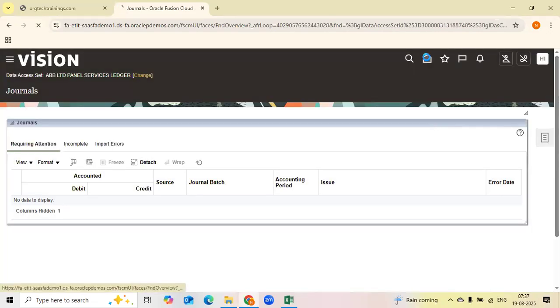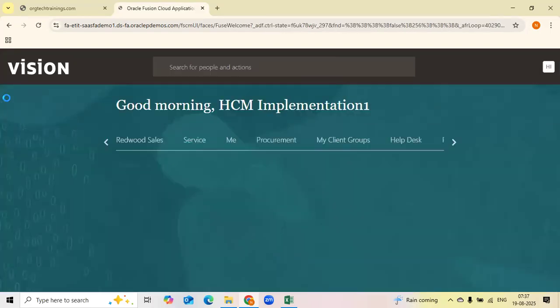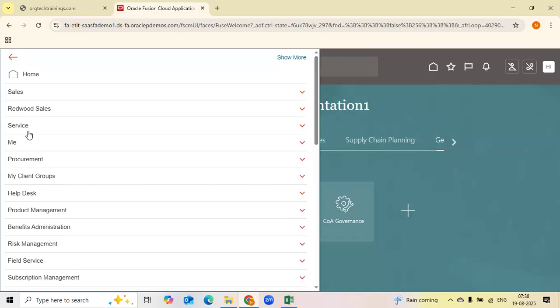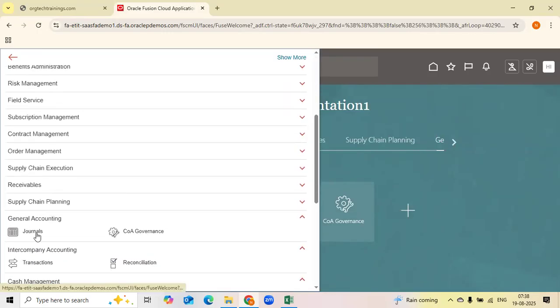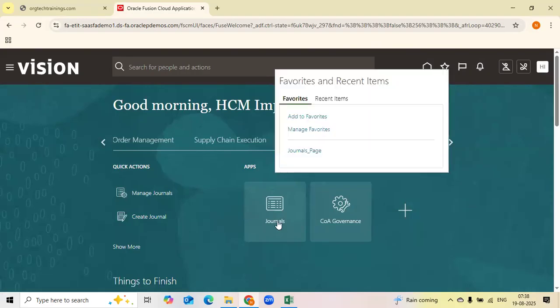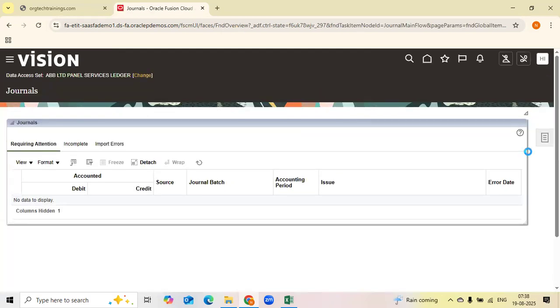Earlier we navigated by clicking Home again, coming here and clicking this, or else you can click on this. Either way works, but I set that as a favorite. So go to that page and just click on the journals page, no need to navigate. Let's say one person is dedicatedly working on journal entries. They can set it as a favorite. Same like top 10 in EBS, here also I can have a number of favorites.